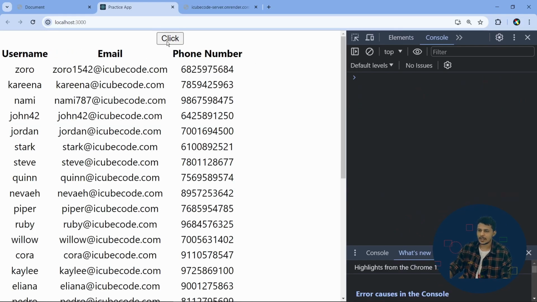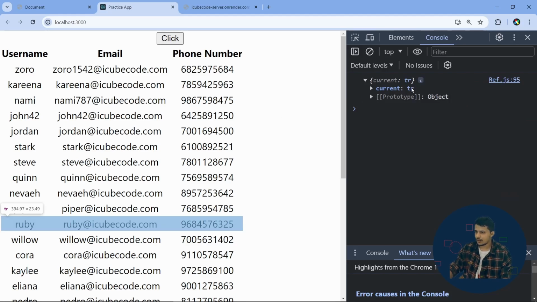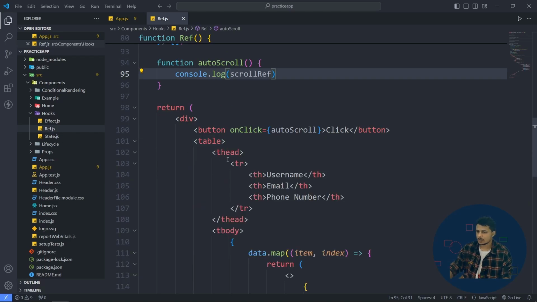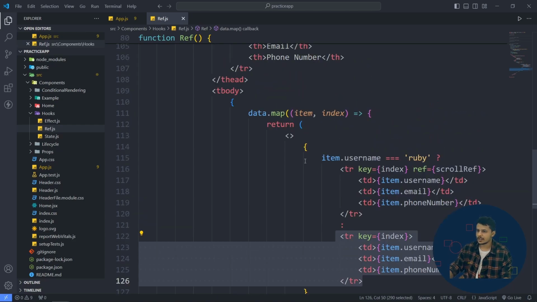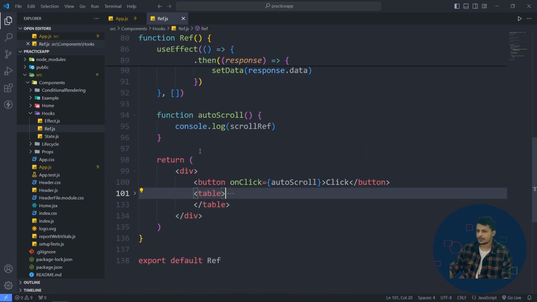Now if I click on the button, we can see current is coming and tr is coming. Okay, so if I hover on that, you can see on the HTML that on Ruby it is making a highlight. Okay, means it is taking the reference onto the Ruby only. So how we did it, you can go to the table and you can see this is how we did it. Wherever we are getting Ruby, then we have to give the ref as this one. If not, we are not giving anything. Okay, so like this.